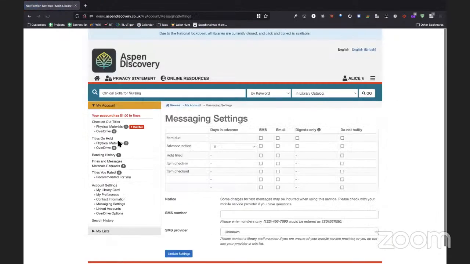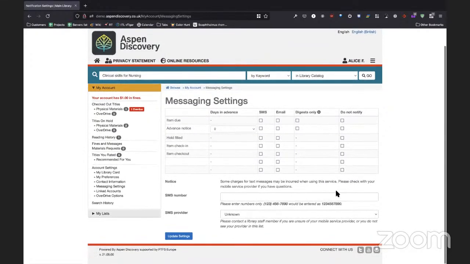And we also have messaging settings. So for notices, we can say how far in advance we want some of those, get them delivered by SMS, email, only get them in digests, or turn off notifications for everything as well. If you change your mobile number and you're not getting notifications, you can also set that here.